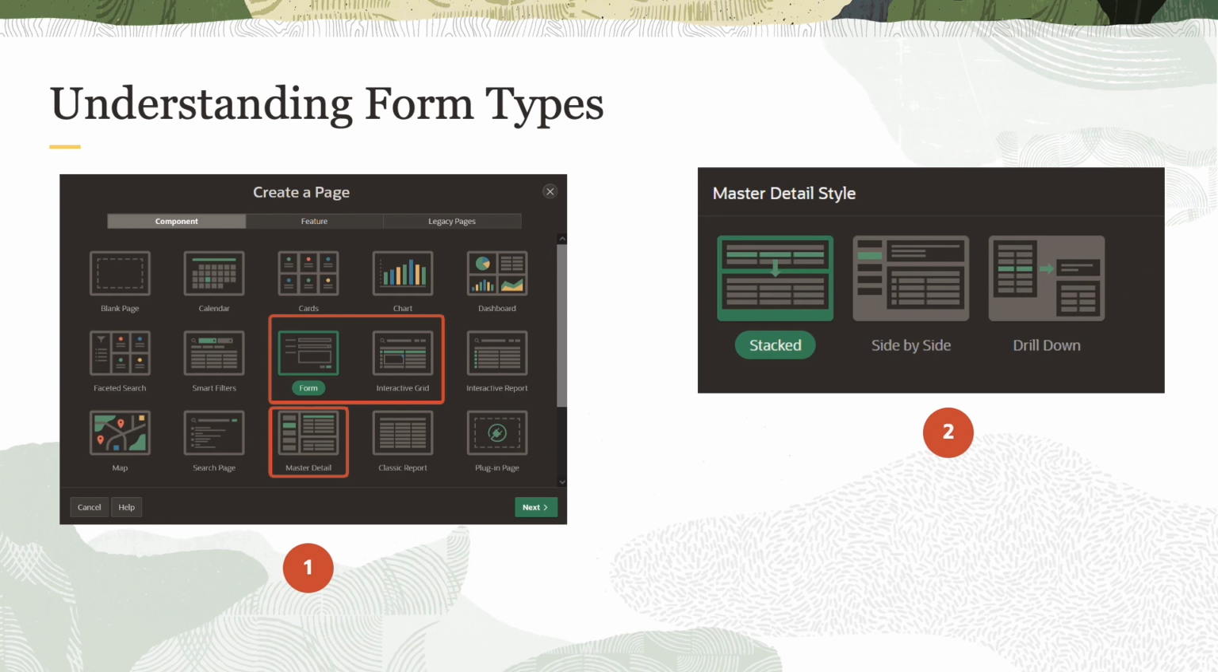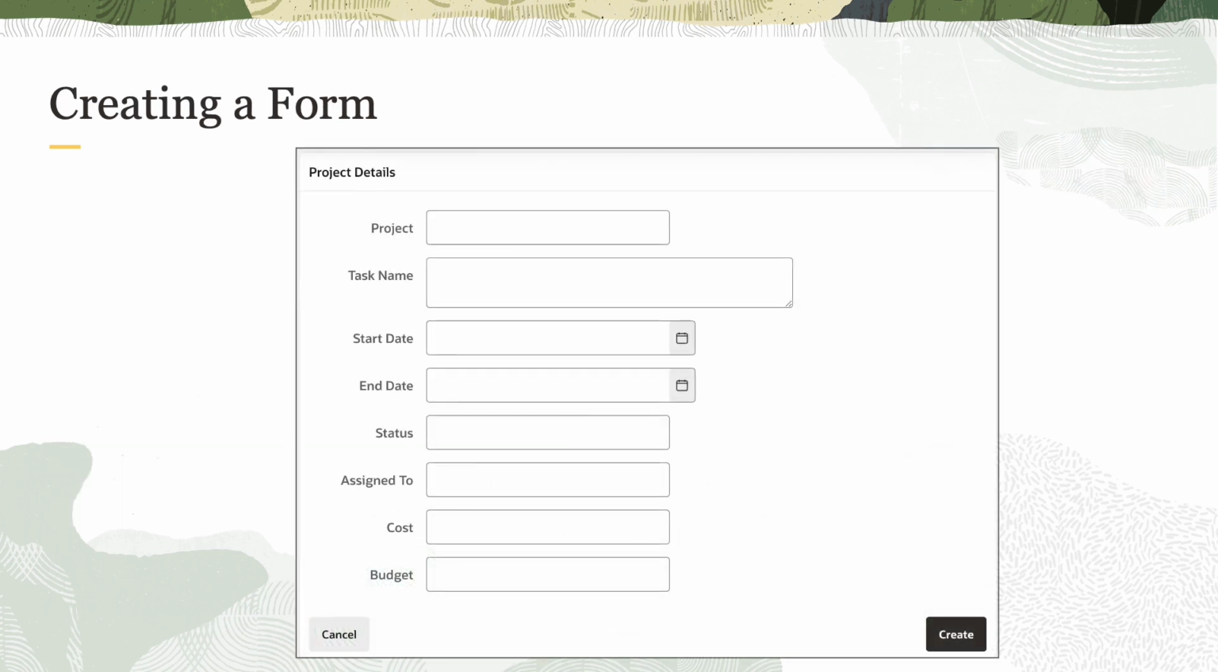You learn more about an editable interactive grid and master detail in the upcoming lessons. The screen shows the project details form, which is created on the projects table using the Create Page wizard. A form basically enables users to update a single row in the database table. The wizard allows you to choose a table on which to build a form. The wizard creates the Create and Cancel buttons on the page.